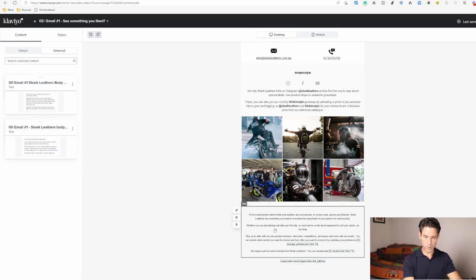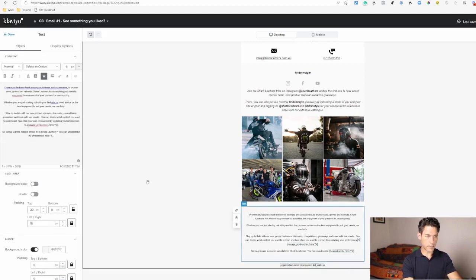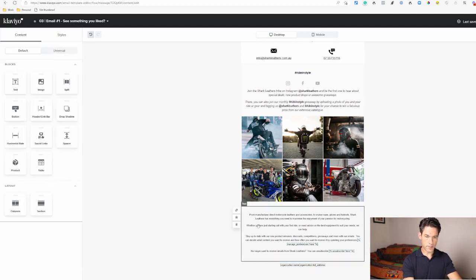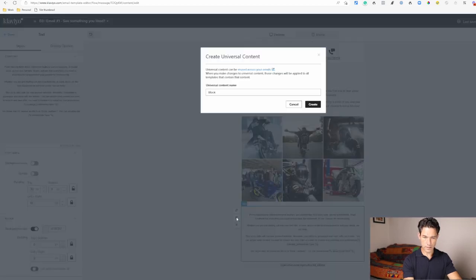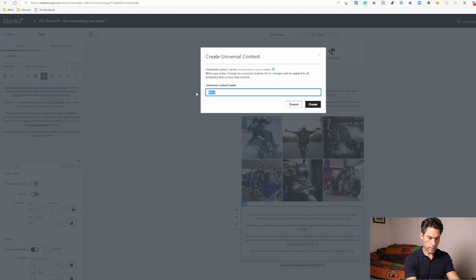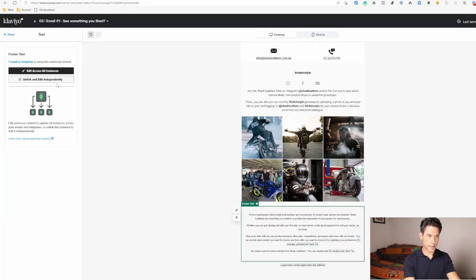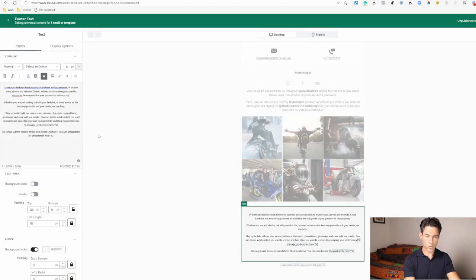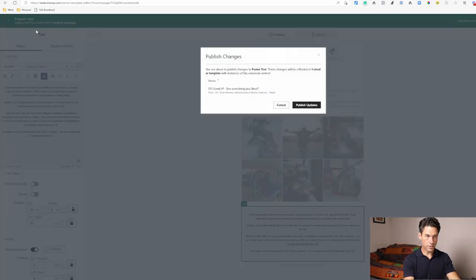So let's say, for example, you have a text like this down in your email footer. What you can do is turn this into universal content. So if we click on the star button and then we call this footer text, it now brings up this little message to say that it's using universal content and you can edit across all instances, or you can unlink and edit it. You can see this is highlighted, this text. And then once you finish editing, you click on the return arrow and you can go publish changes and publish those updates.